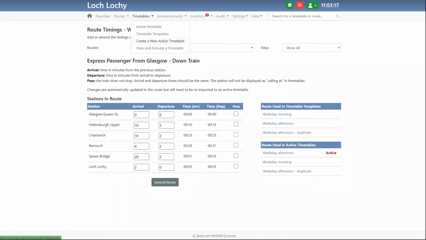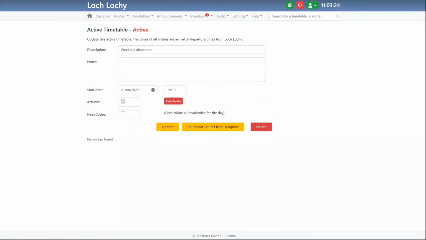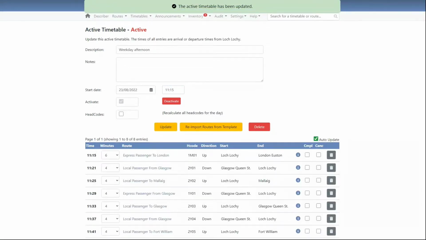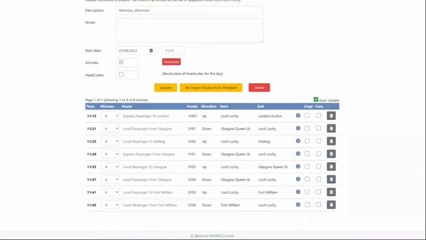Once we set up the routes, then we can create timetables. These are existing timetables. We can look at the one that's been configured previously, and we'll set it up for today, and we'll set it up for a suitable time, say at 11:15. And you can see that it's imported the routes that have been configured previously for that timetable.